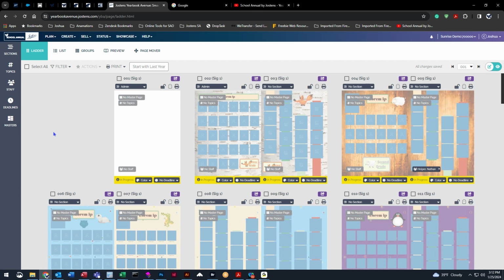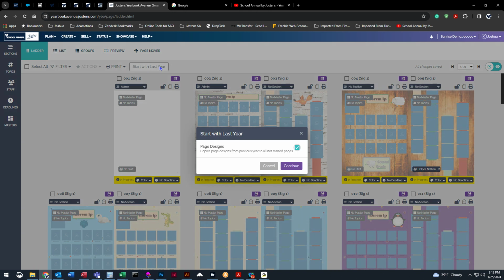All right. So now, some of you that had a book last year, your 2022 or 2023 book, and you want to carry over any templates from that year to this year, you now have a button that says start with last year. So you can click that and then hit continue.